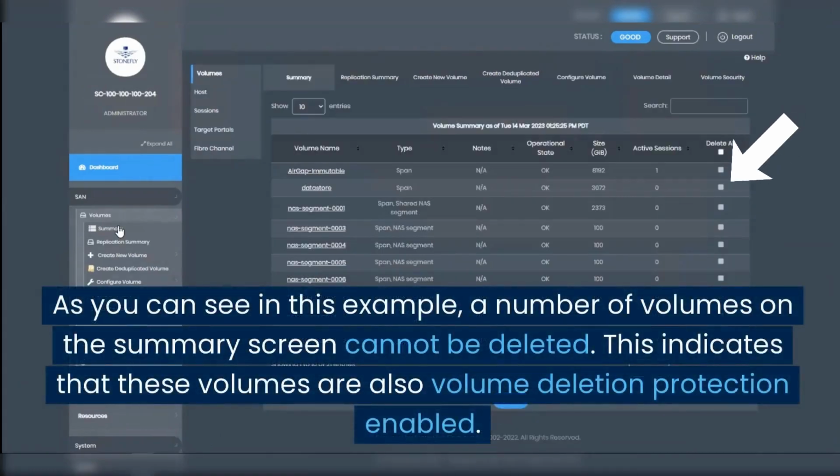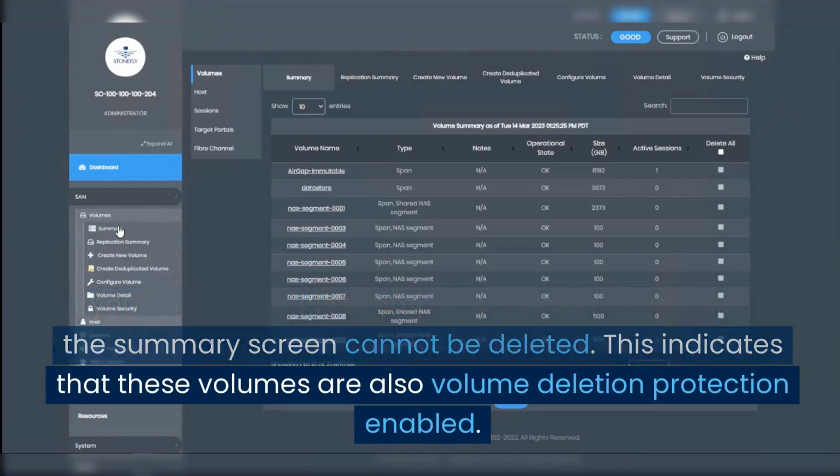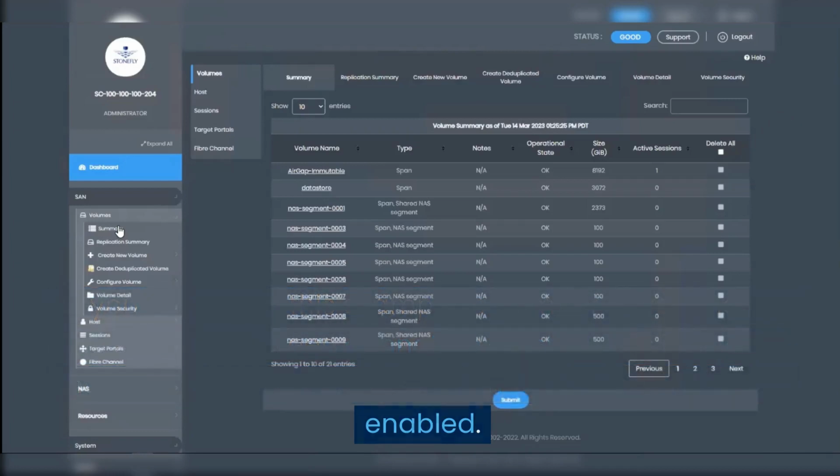As you can see in this example, a number of volumes on the summary screen cannot be deleted. This indicates that these volumes are also volume deletion protection enabled. It's important to highlight that when a volume is deletion protected, any associated entities like snapshots or replica images are automatically subjected to volume deletion protection as well.